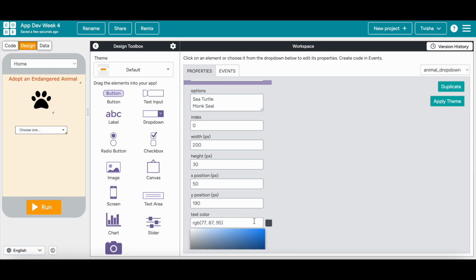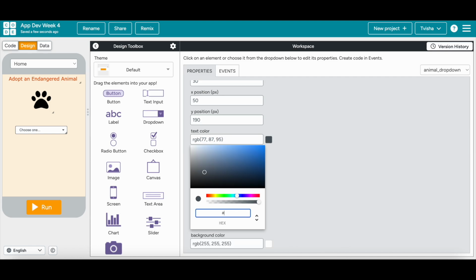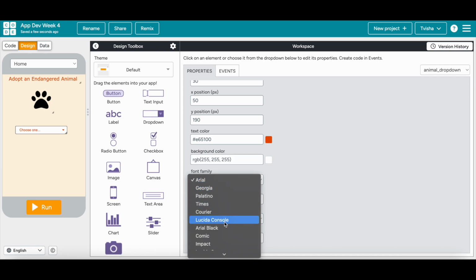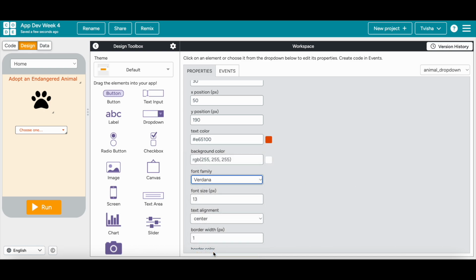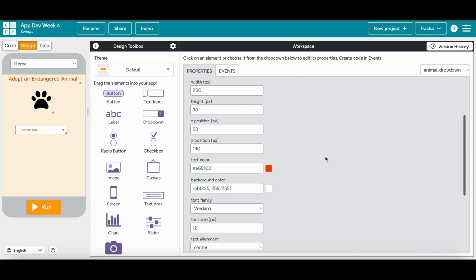Change the text color to E65100. Let's make the font family Verdana and the font size 12. Let's change the X position. Keep it at 50 and set the Y position to 170.